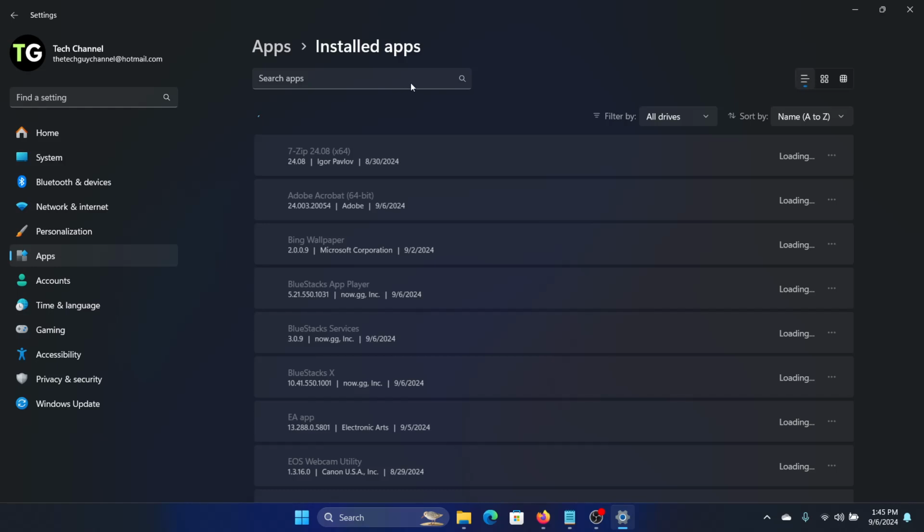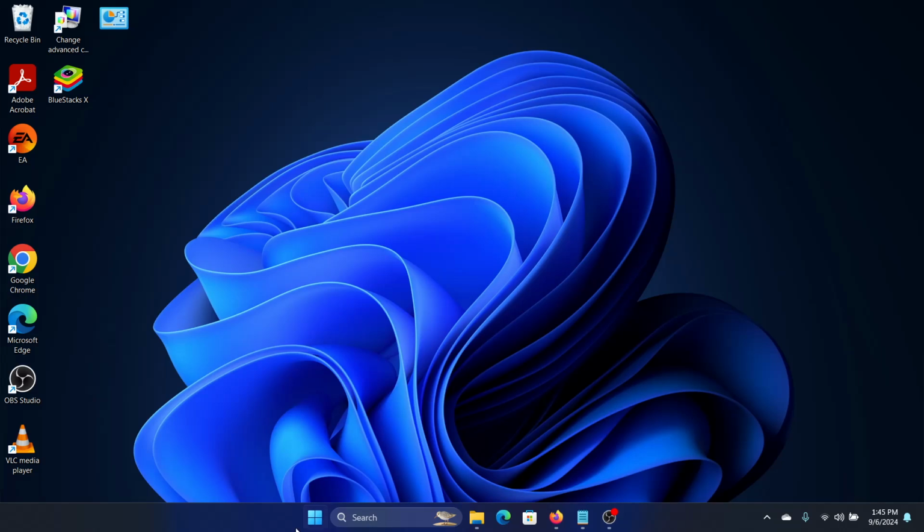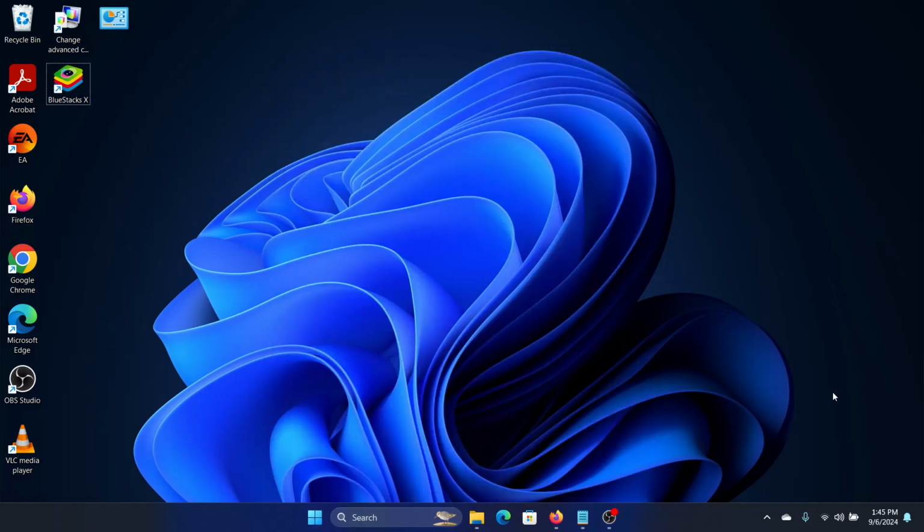Then we will look for the third party antivirus here. Once we find it, we'll click on the three dots here and then click on uninstall and uninstall again, and we will restart the computer by clicking on the start button and the power button and clicking restart, and your command prompt should start working.